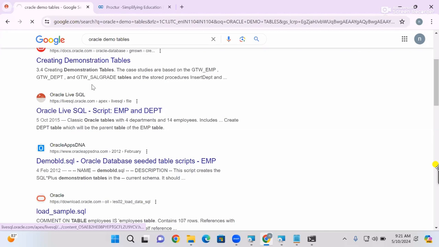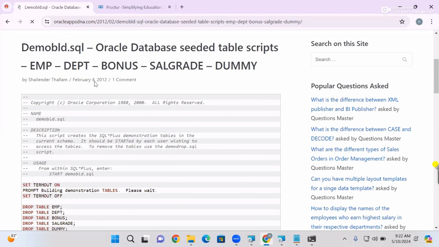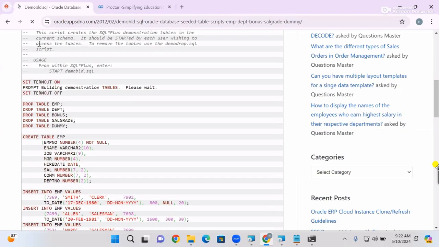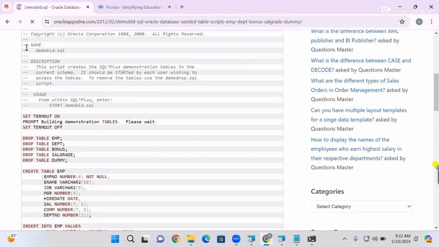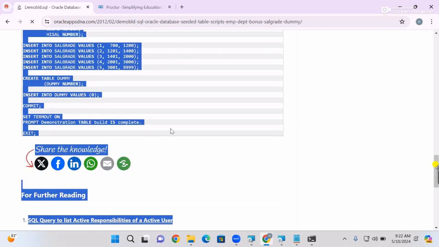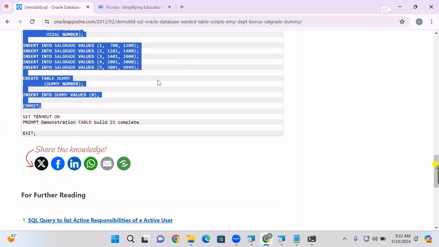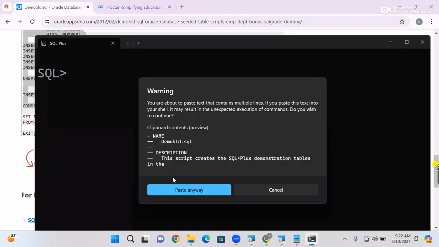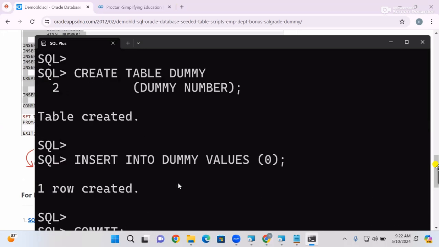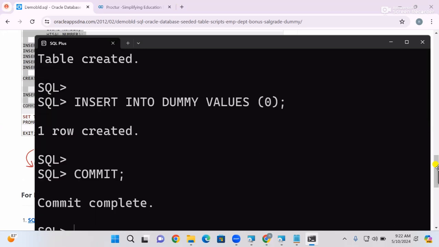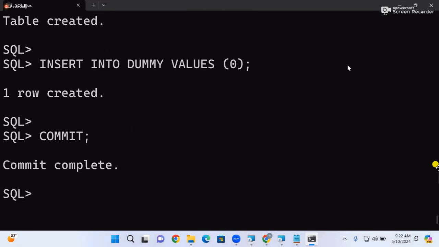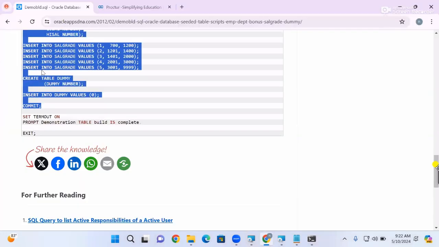Demo tables. Let's copy this script, then copy and execute the script here. So the table is created. Whenever you want the table, just go to this one and type.